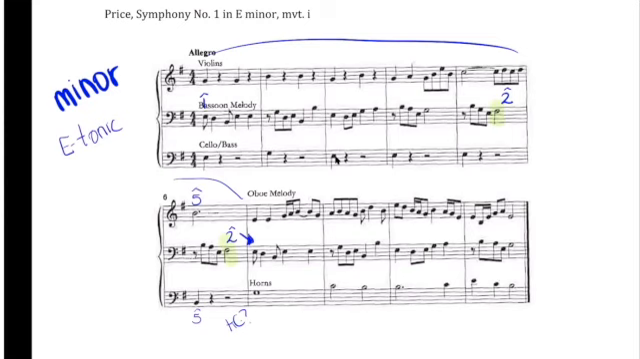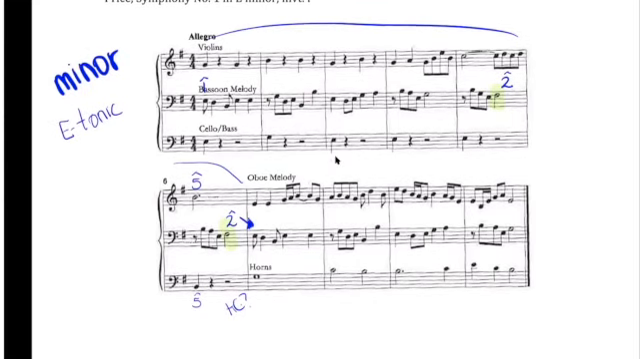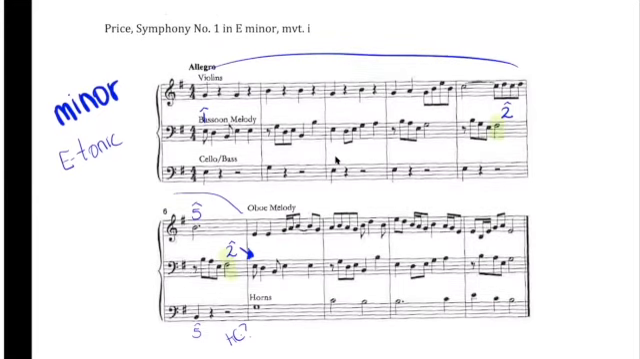But also, that F sharp is not part of the pentatonic collection. If we are building that collection from E, we've got E, and we can kind of take it from here if we want. E, G, A, B, and D. That's our pentatonic collection. The F sharp is not part of that.